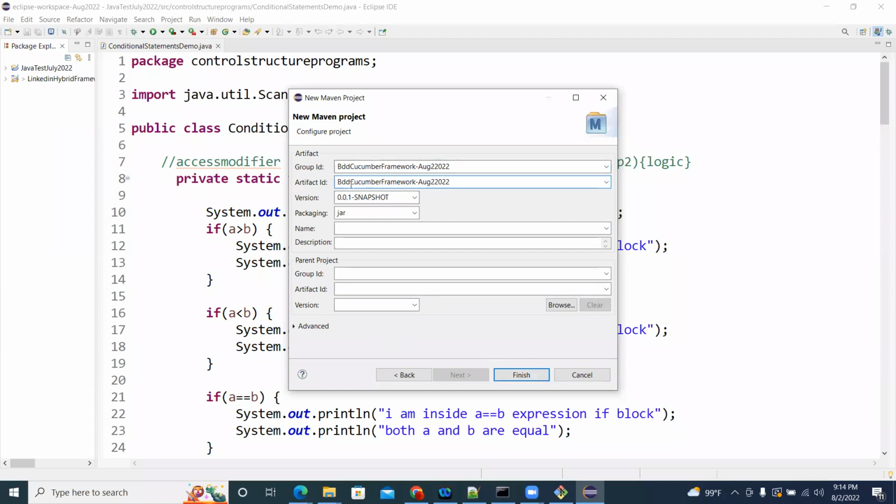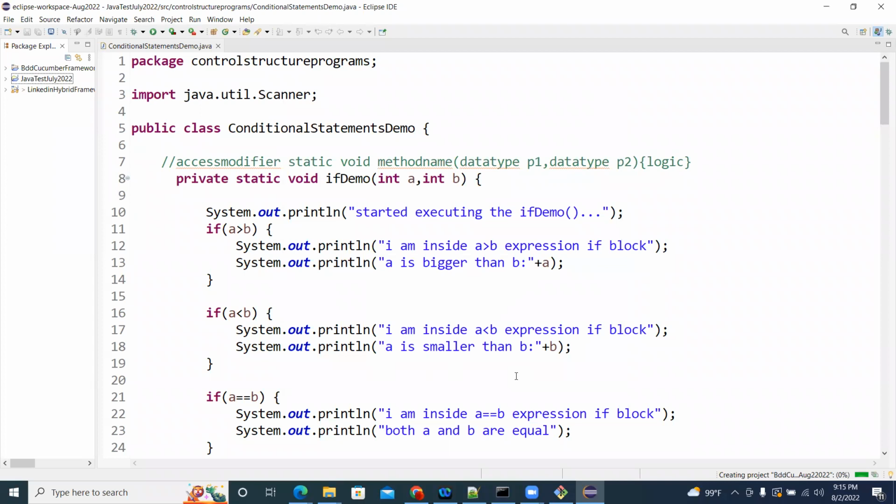Just group ID, artifact ID you give. Artifact ID can be given differently, no issues. Okay, but I'm giving the same. So click on finish. See, BDD Cucumber framework is creating. You can see here, it is done.